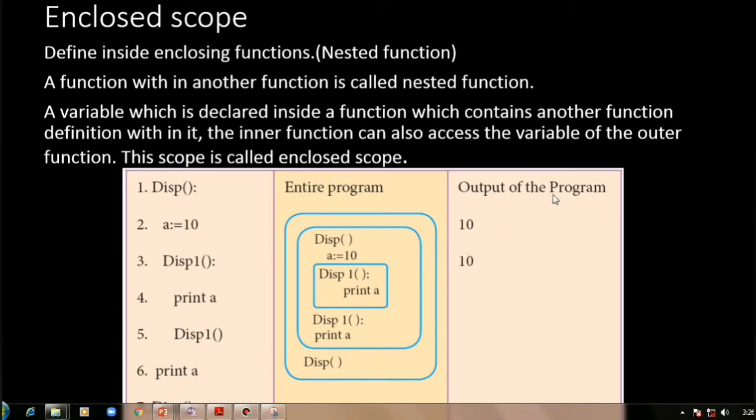See the output of this program. First it calls the function disp. Disp means it directly goes to this outer function. Here we assign the value A equal to 10 and then it goes to the inner function disp1. So print A. Now the value of A is taken from the outside function, so it printed 10, and then disp print A. So we get 10 10. We get the output 10 10 two times because both inner and outer function have the value of A as 10.